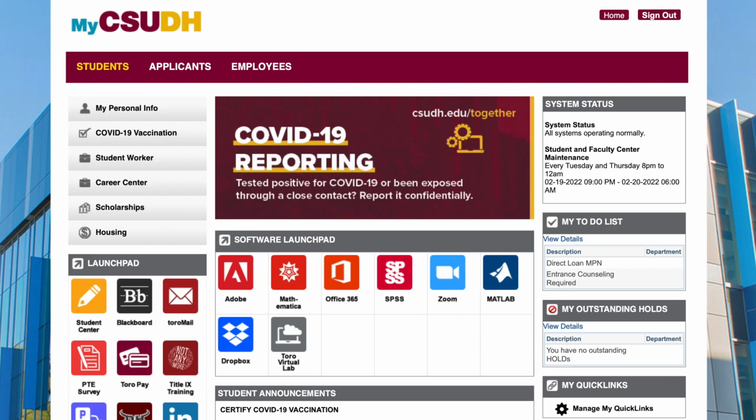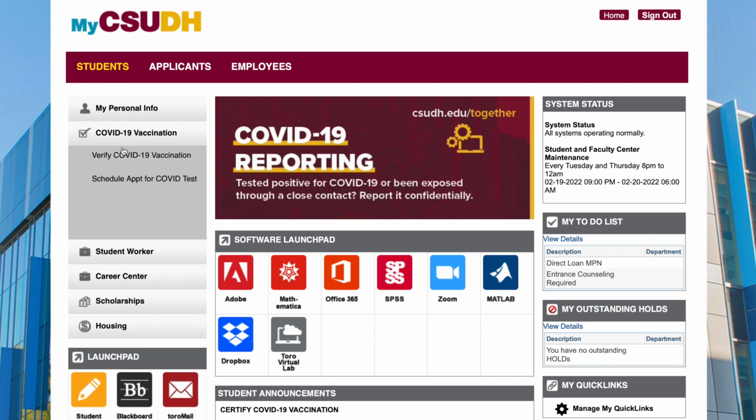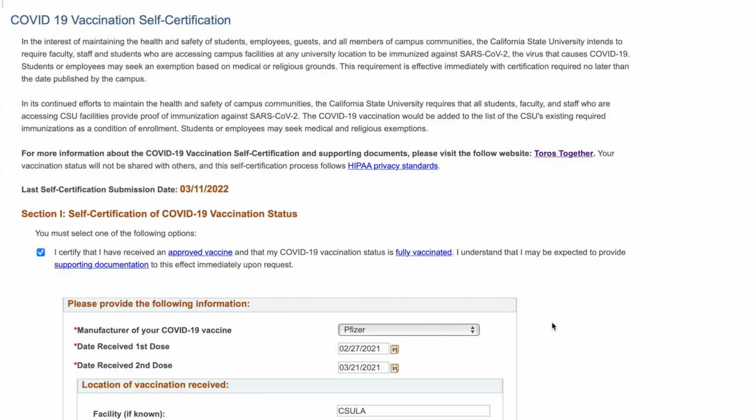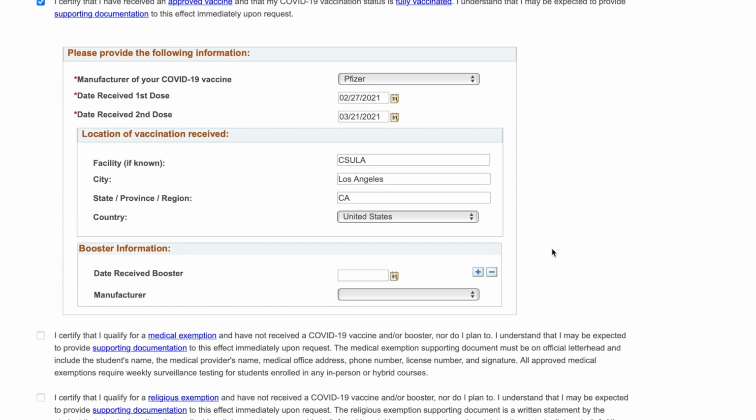On the left side of your screen, click the COVID-19 Vaccination tab, then click Verify COVID-19 Vaccination. On the COVID-19 Vaccination Self-Certification page, scroll down to Section 1 and enter your booster vaccine information.